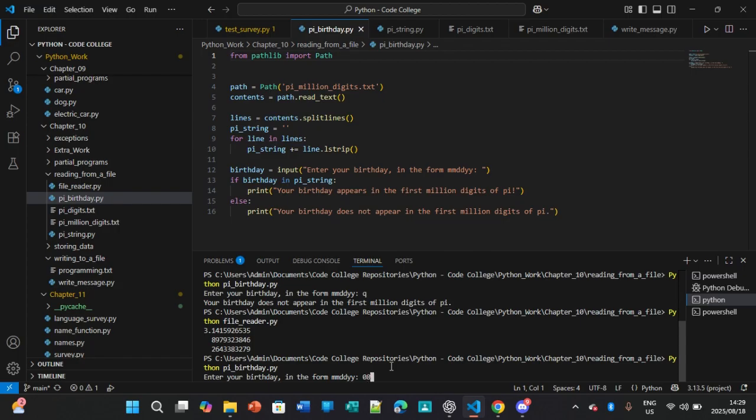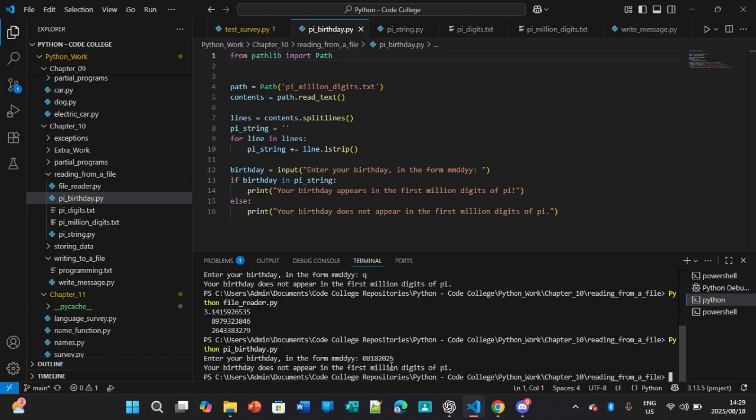Month 08, day 18, 2025. Your birthday does not appear in the first million digits of pi. Oh damn, denied. So we're pretty much using the else condition: your birthday does not appear in the first million digits of pi. Well, that sucks, bro. Well, that's sad.